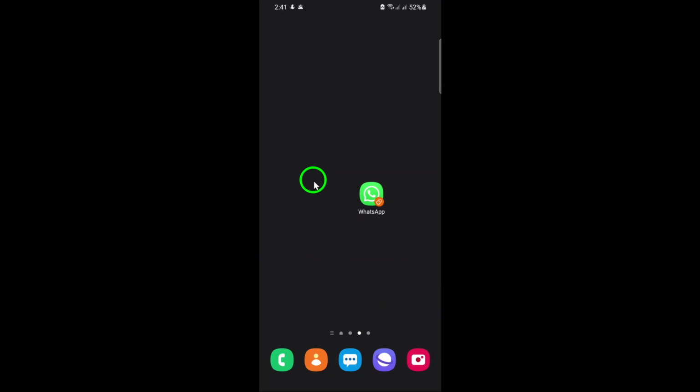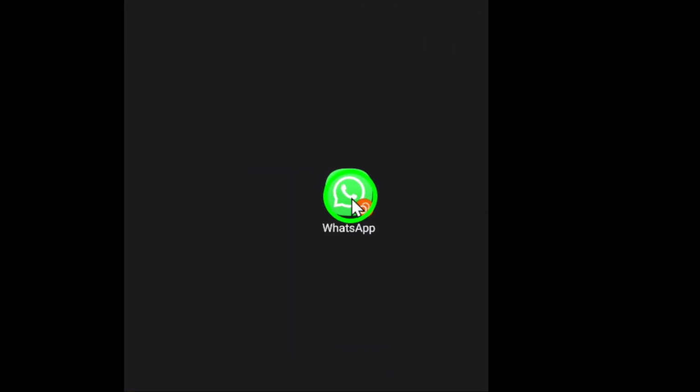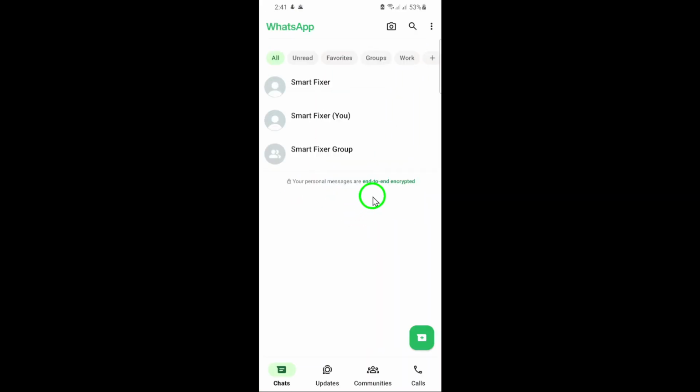Whether you want to switch to a new language or revert back to one you're familiar with, this process is quick and easy. Let's get started. First, open the WhatsApp app on your phone. Make sure it's updated to the latest version for the best experience.